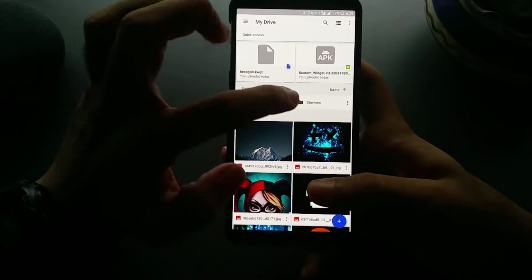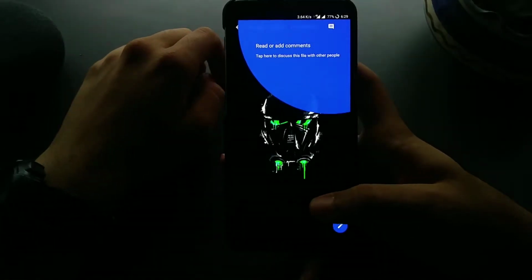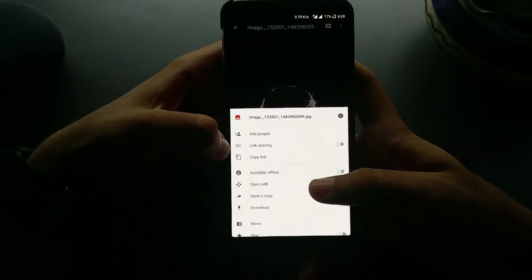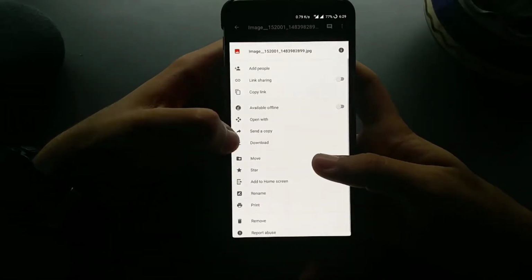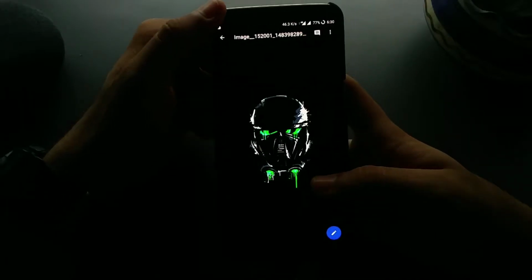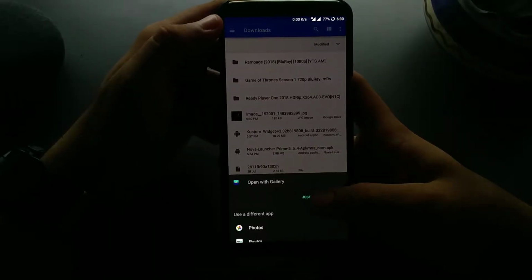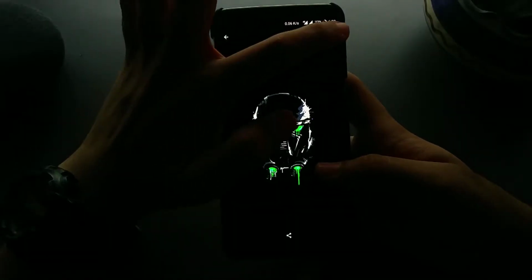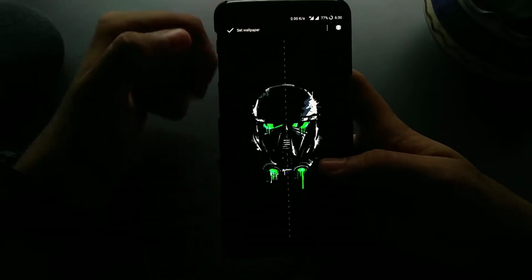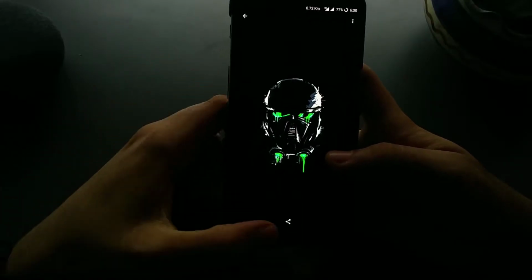It's in my drive. It's a folder named Star Wars, and go ahead and open the folder and click on the photo, download it, and then open it. After downloading, open the wallpaper, set as, and go to Nova settings, set as wallpaper, and put it for home and lock screen.